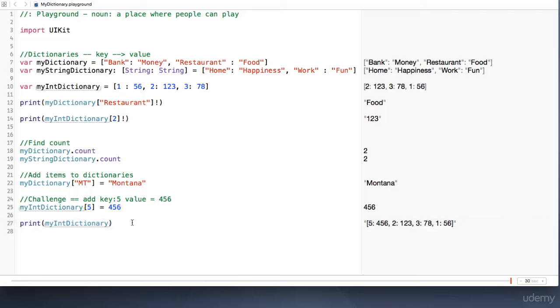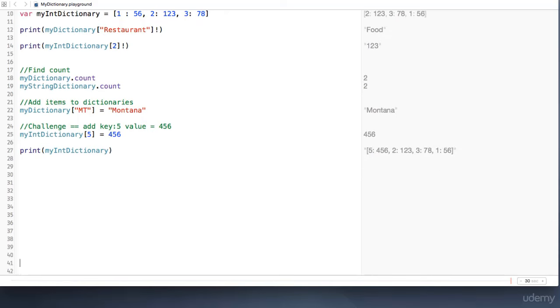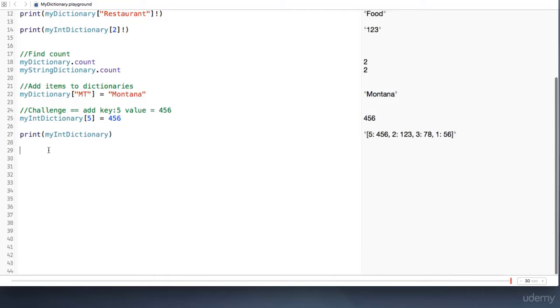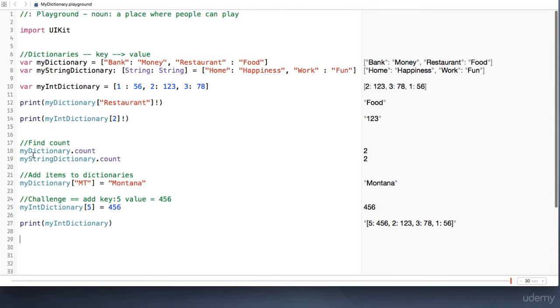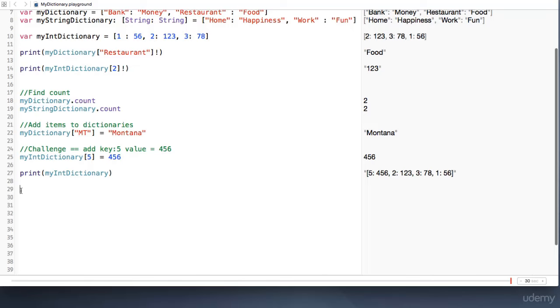Perfect. Good. That's wonderful. Now let's see what else we can do with our dictionaries. The other thing we can do with our dictionaries is update a certain value. Let's say we are deep in our program and we realize we need to change the bank value. We need to update our bank key and give it a different value. How do we do that?